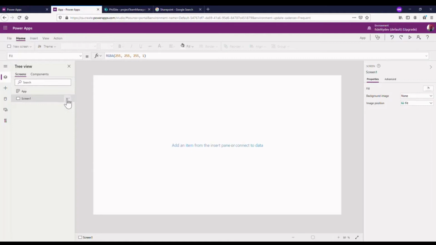So let's try that. I'm going to just rename my screen. I'm going to call it SCR for screen, and I'm just going to call it gallery to start with. So I know that that's my gallery screen. So let's see if we can maybe connect up our SharePoint list first of all.